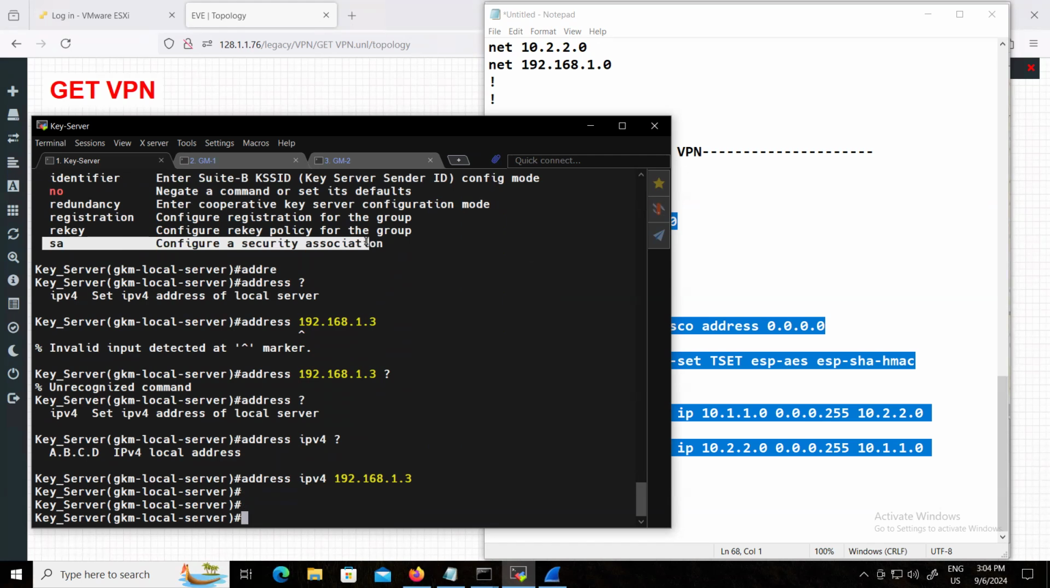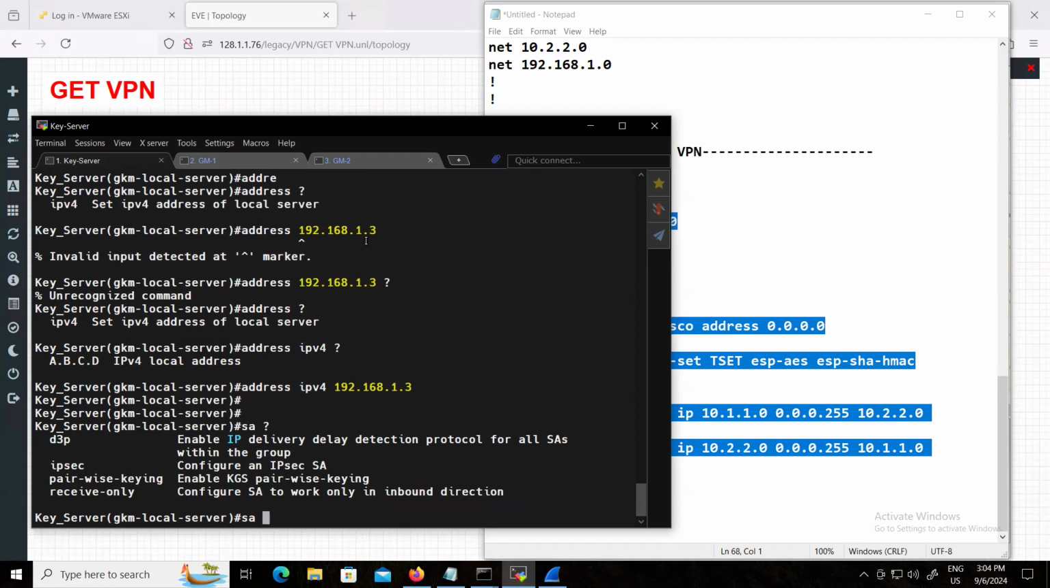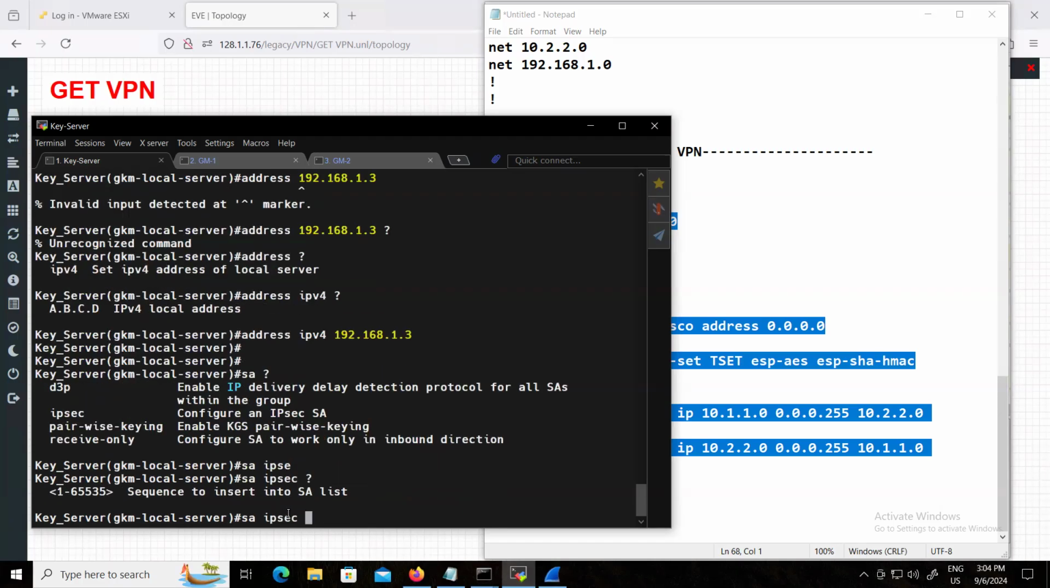Now here, if you see, I can define the SA also, security association. In this security association, I will define my IPsec policy. So I'll say SA I want to apply here. Now, what is the kind of SA? IPsec. Now, sequence to insert SA into the list. So you can use a sequence number here. You can say, for example, 2 or 1, whatever.